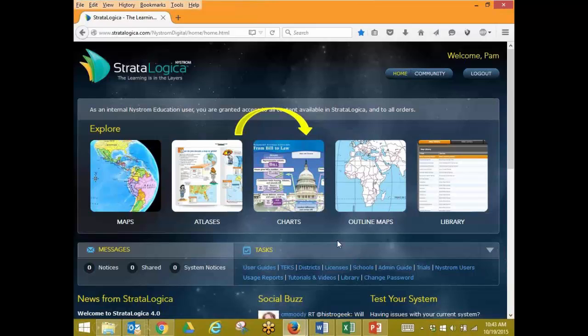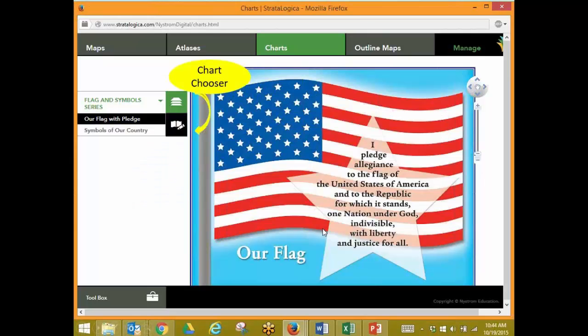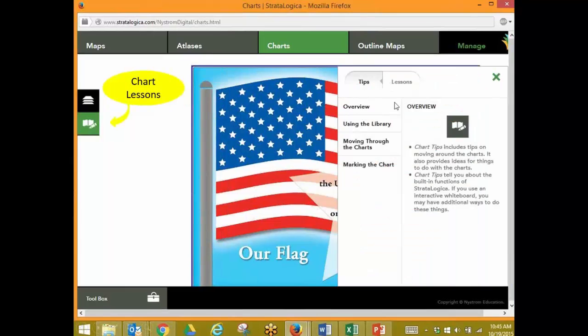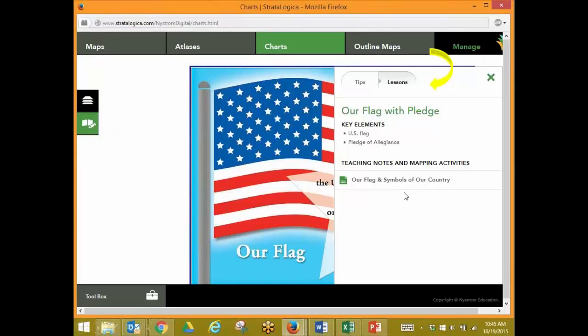Now let us look at our charts. In charts, you can see here we have our flag, the Pledge of Allegiance. Over here we have, again, this is our chart chooser. We can look at a variety of different charts. And we have lessons that accompany the charts as well. Again, here's our lesson tab, and we can look at our charts that relate to our flag with the pledge.